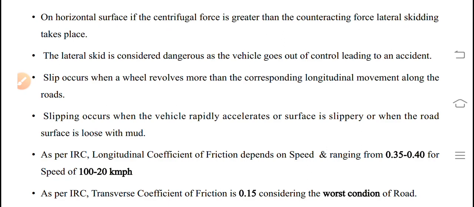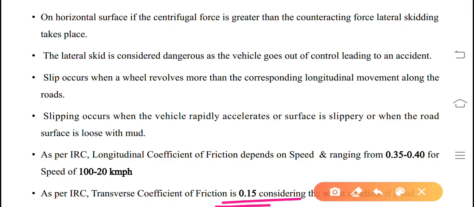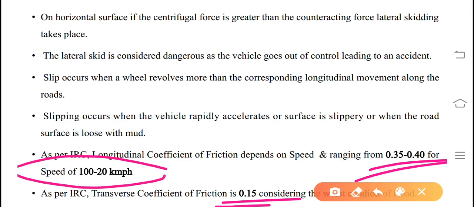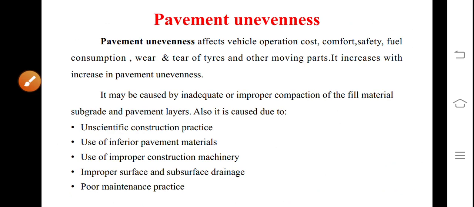As per IRC, the longitudinal coefficient of friction depends on speed, ranging from 0.35 to 0.4 for speeds of 100 to 20 km per hour. Also, IRC recommends the transverse coefficient of friction, considering the worst condition, that is mud on the road, as 0.15, whereas longitudinal is 0.35 to 0.4 for different speed ranges that vary from 100 to 20 km per hour.